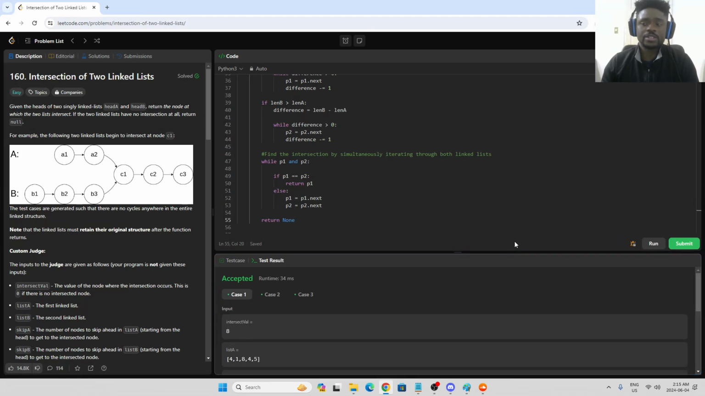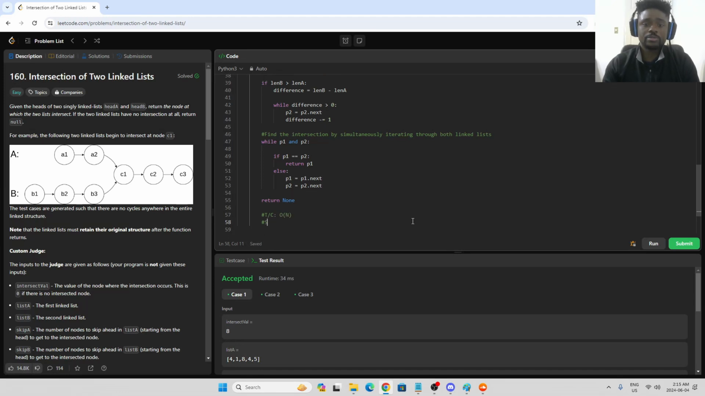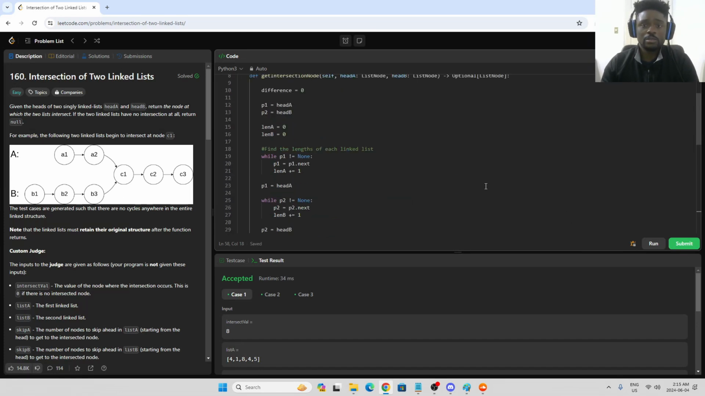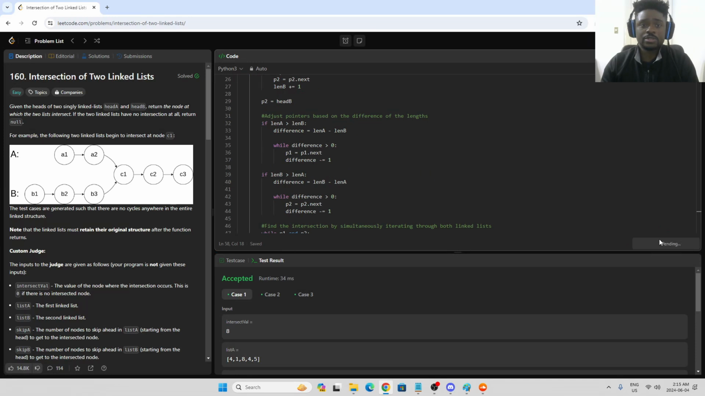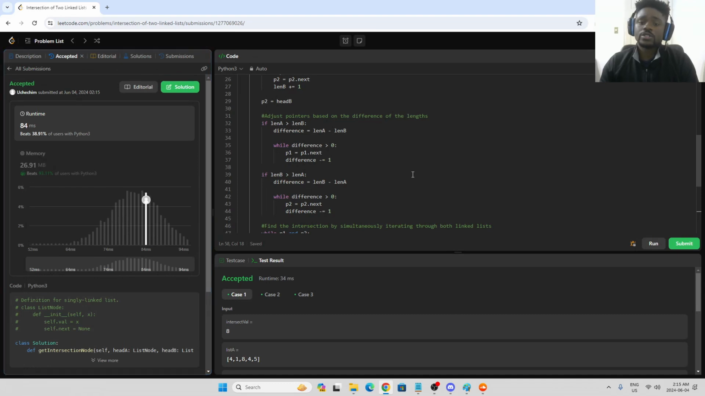And it passes all the test cases. So this is a working solution. And as I said, the time complexity for this solution will be O of n. And the space complexity will be O of 1. As we're not using any auxiliary data structures, we're simply just using plain pointers. And let's submit this code and see how it performs. And this works.